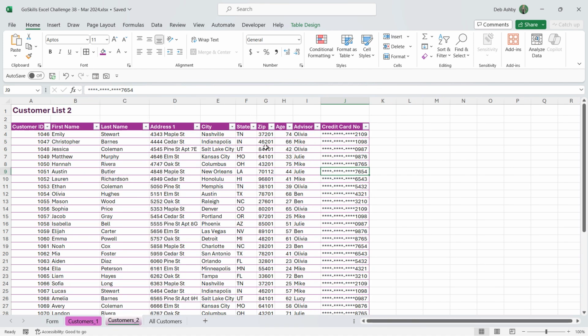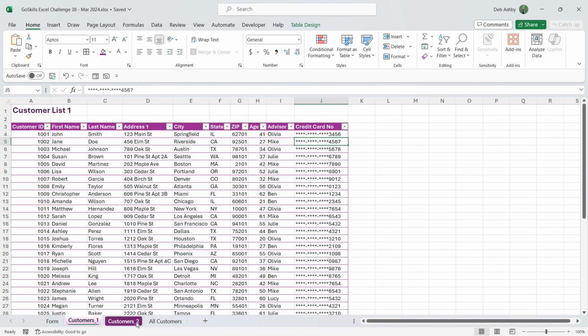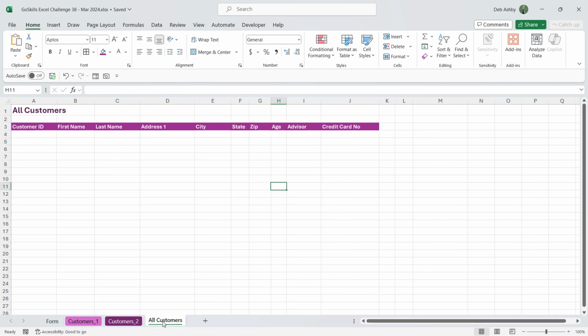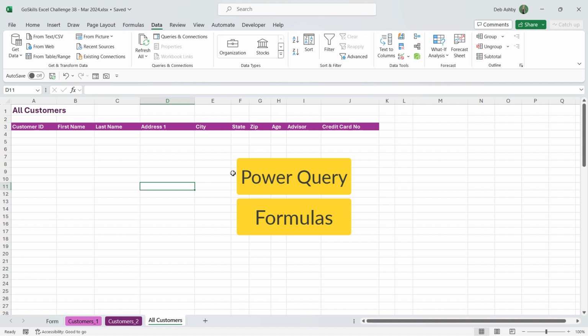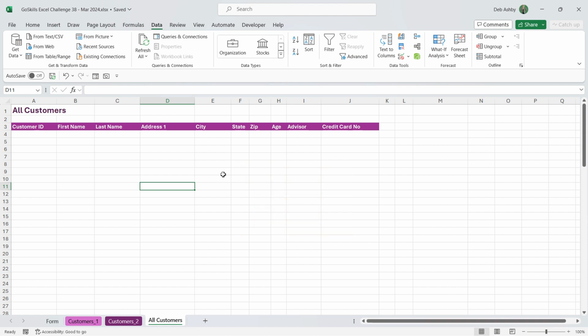The next step to this exercise was to combine both of these data sets into one. And we're going to combine them on the All Customers worksheet. Now, I did mention that there are a couple of methods you could use to do this. You could use Power Query or you could use formulas. I'm going to be using formulas in this example.